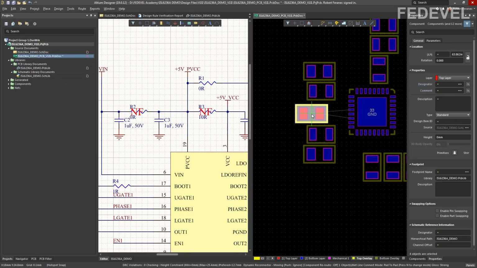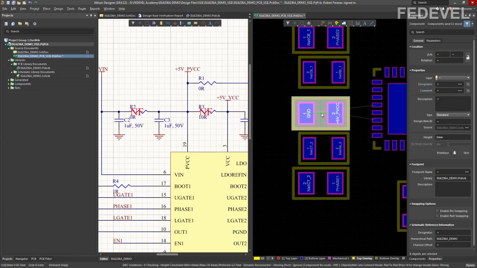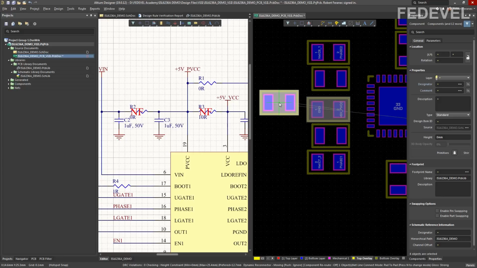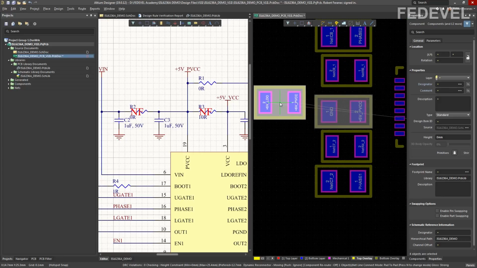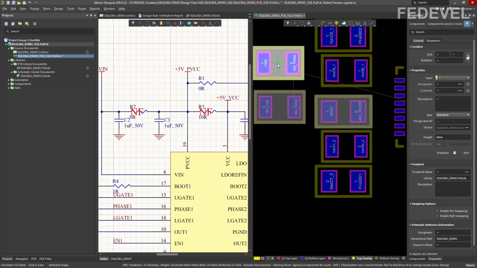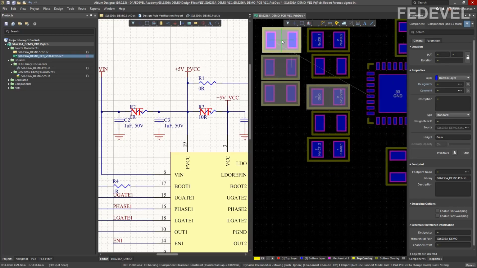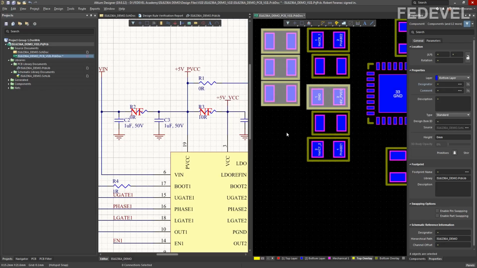Okay, press L, press space bar, left click, L, left click, L, space bar, left click, L, left click.